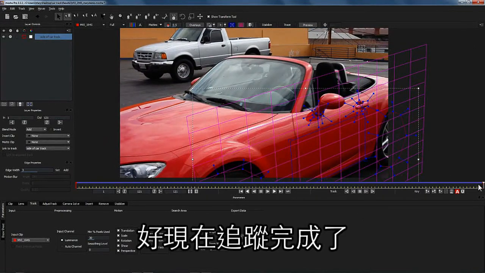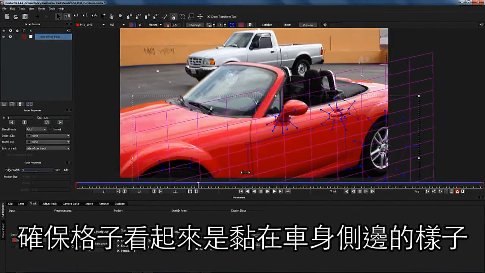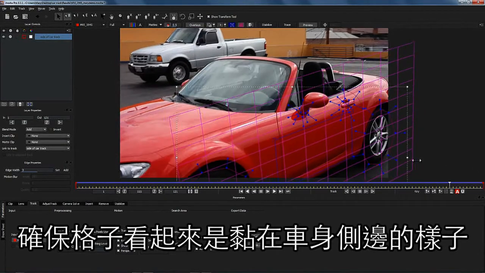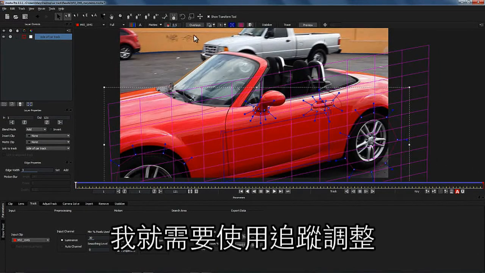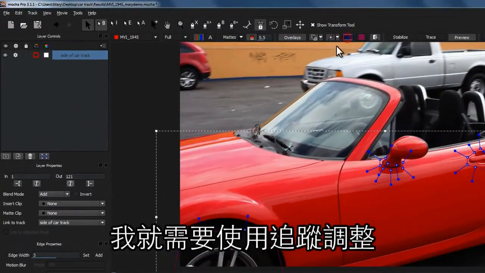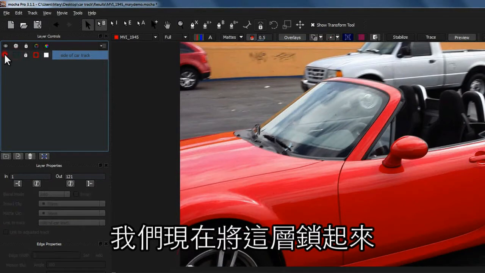Now that we're done tracking, let's check that. I just scrubbed through the timeline to make sure that the grid is locked on to the side of whatever I'm tracking. If the grid is not locked on, I will need to either use some adjust tracks or redo my track. But we're going to lock this layer because it looks correct.